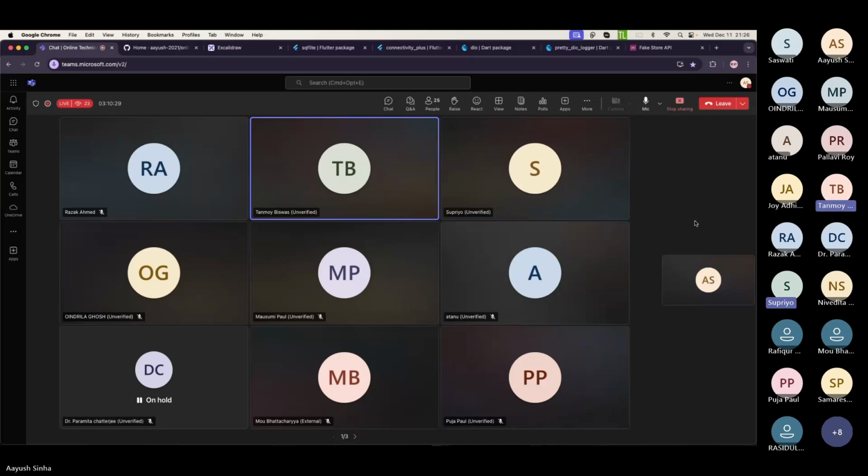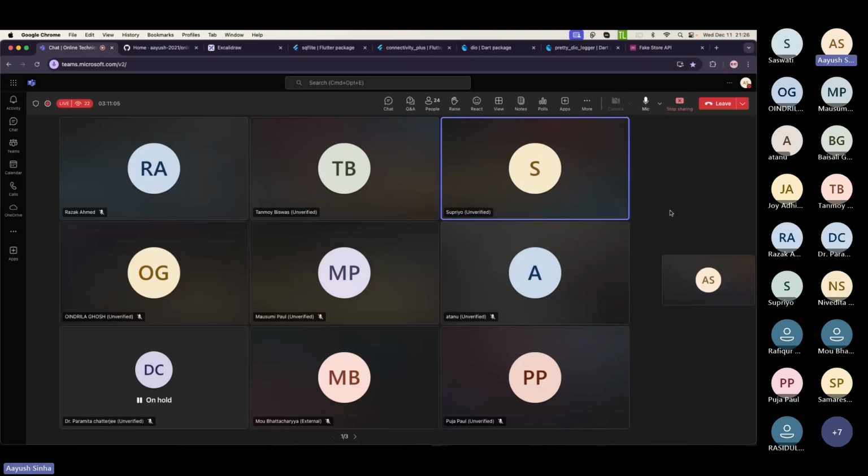Thank you. Another question, Mr. Ayush: are we allowed to use cookies or local storage in Flutter? Like we used to store JWT tokens in local storage, or we had a package named js-cookie. If I want to store something like that, do we have local storage in Flutter? Yes.